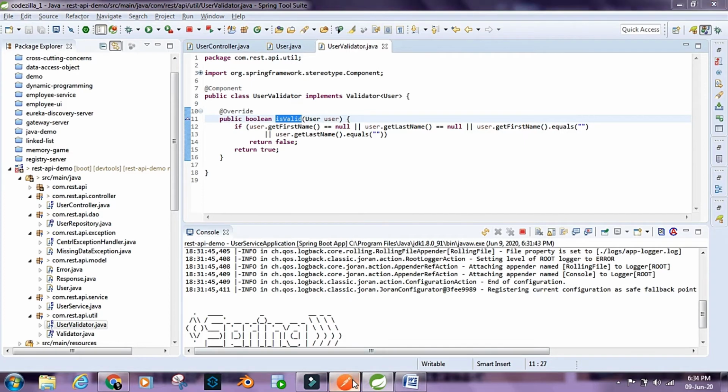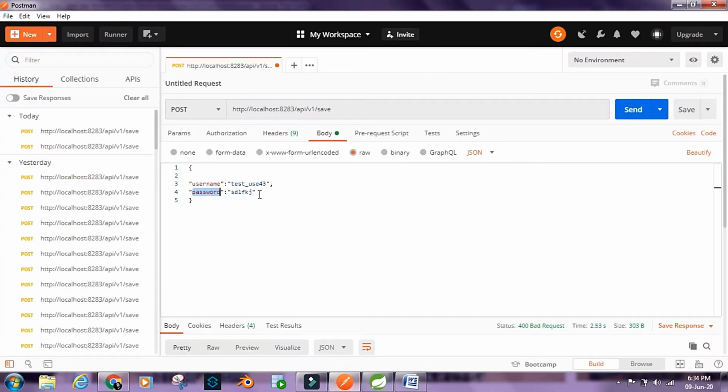So we're going to intentionally send a request that is incorrect. For username, I'm just going to give some random username, and we have the password, but we don't have the first name and last name in our request body. And let's click on send.